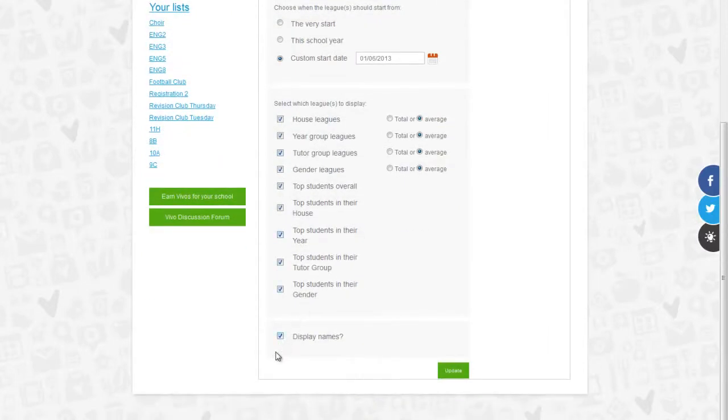Displaying names, so the students will see their name in the league table and other students around them if you wish them to remain anonymous. And this is a default setting, so it will always be defaulted to not display names, so you will need to choose it to display names if you wish to. You can tick or untick this area here and click update, and that will show accordingly.